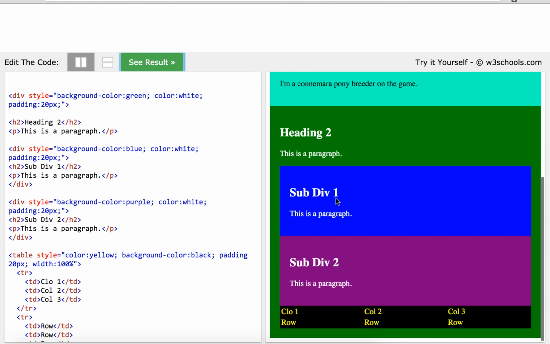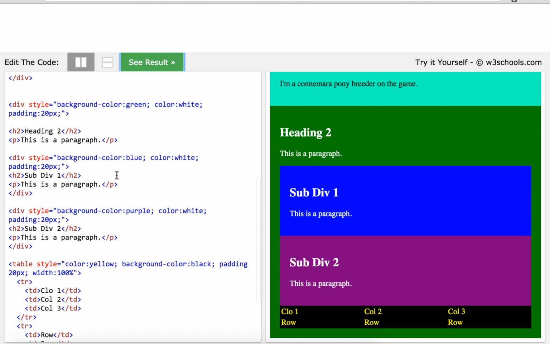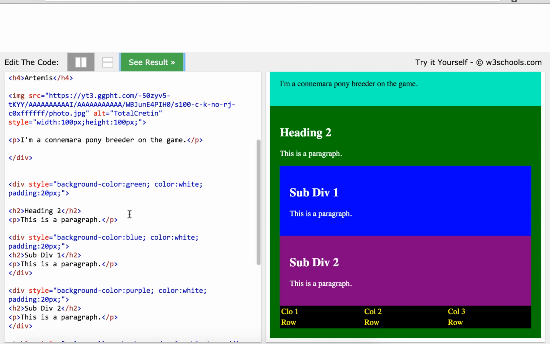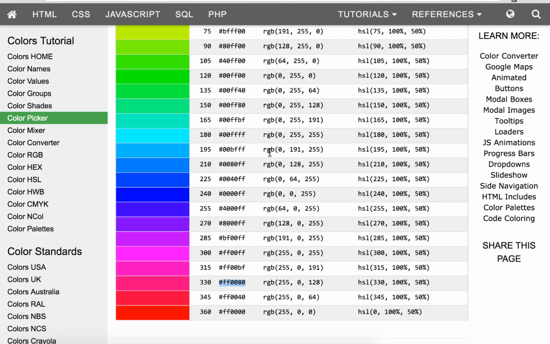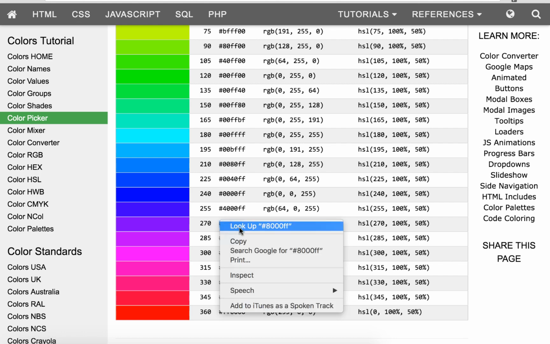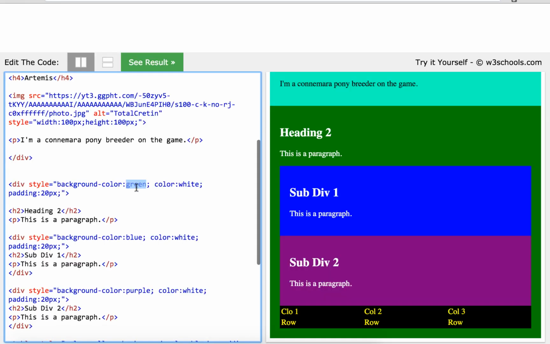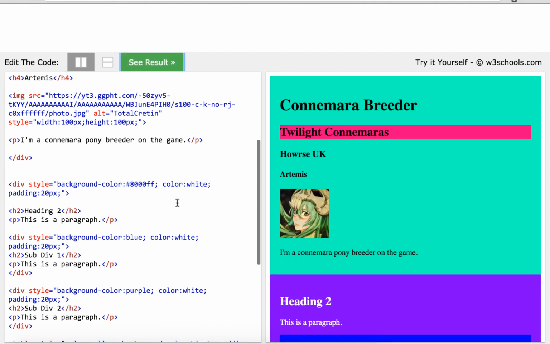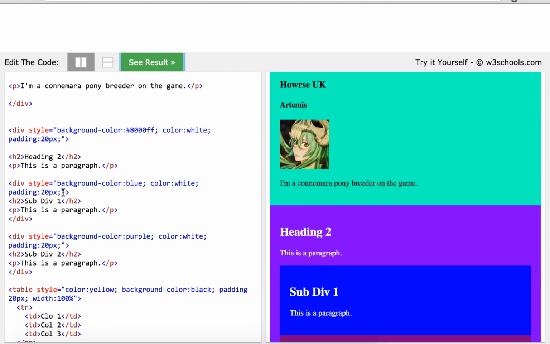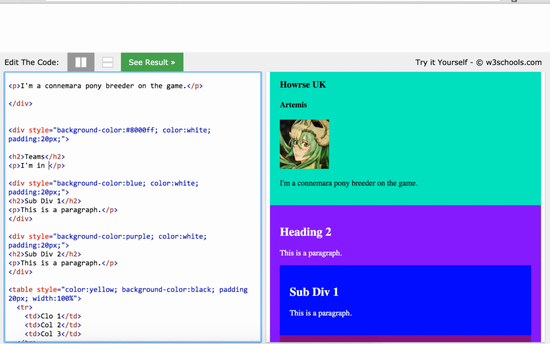Now you can see that within this heading 2, we've got 2 subdivs, okay? So what I did, and I'll show you now, this green one, I'm going to change the color of this, I'm going to make it purple. So put that in there, see results, okay. So I'm going to just rename this as well, so let's just say, for example, teams, we'll call this, and I'm in the following teams, okay.